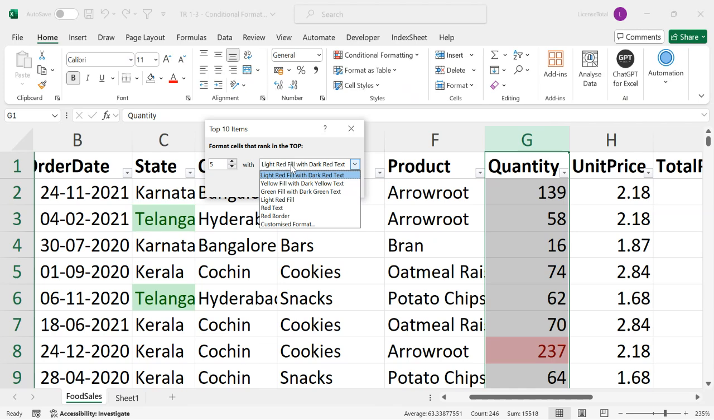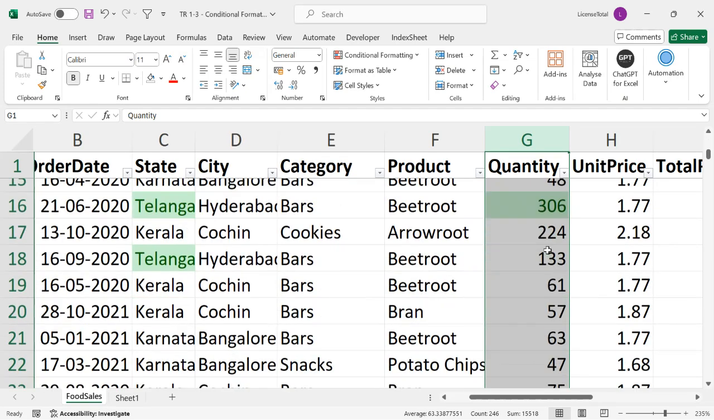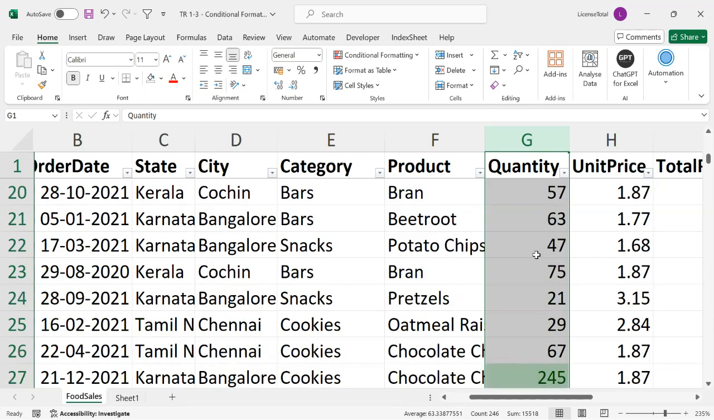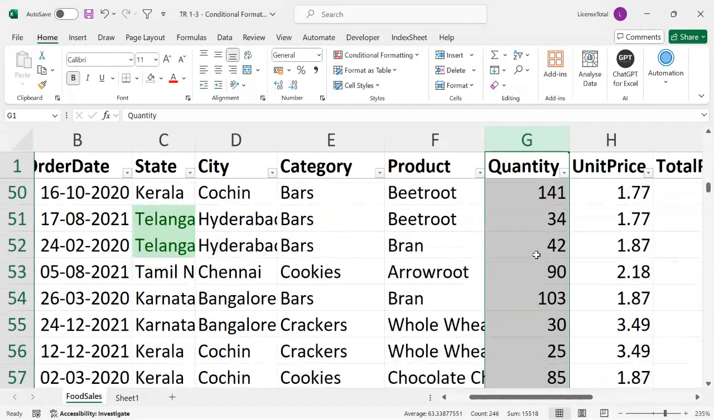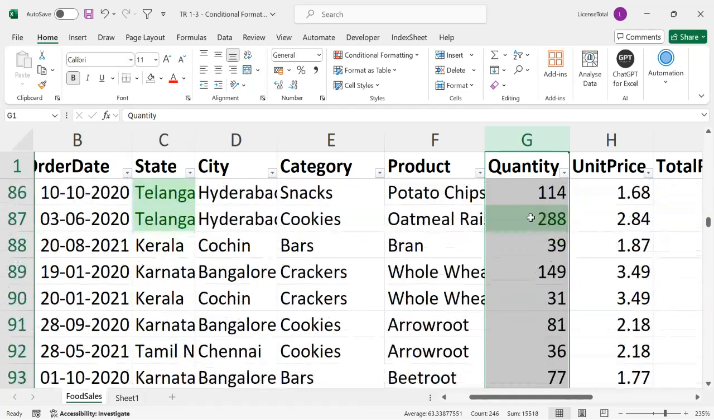So here, let us take a predefined rule only. Green fill with dark green text. And I'll click on OK. Now you can see only those values which are in top 5 in the quantity column are getting this color. See, this value is there.